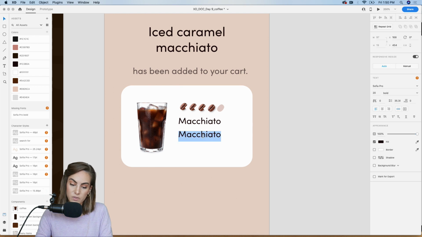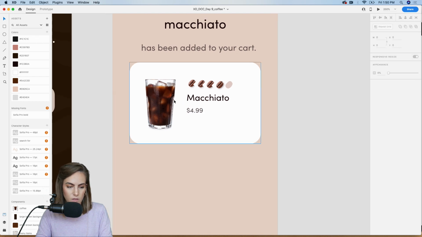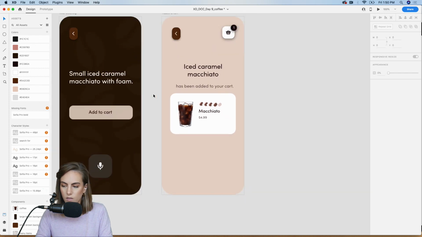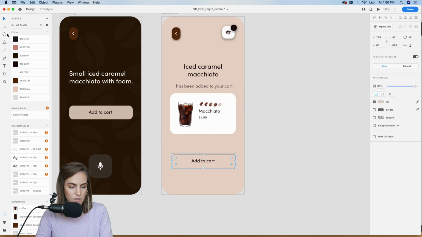And then of course we need to say the price. So like $4.99. Oops. And we'll make this like 15, tad bit smaller. Bring that up. And let's see, we need a continue shopping button. So let's add that.